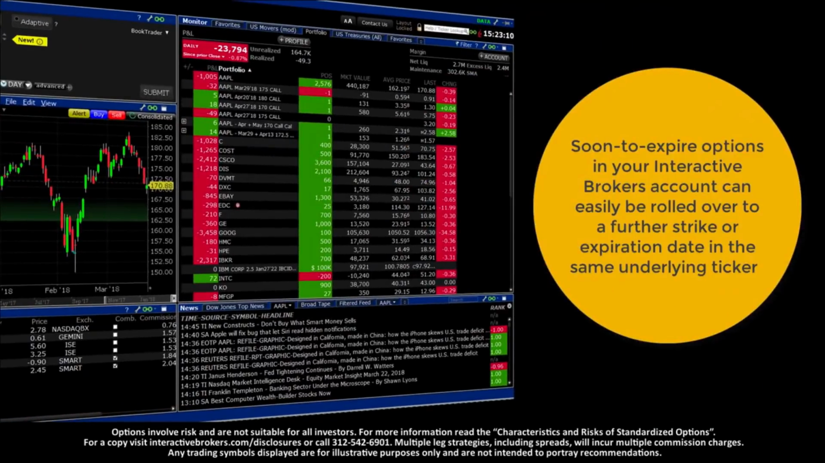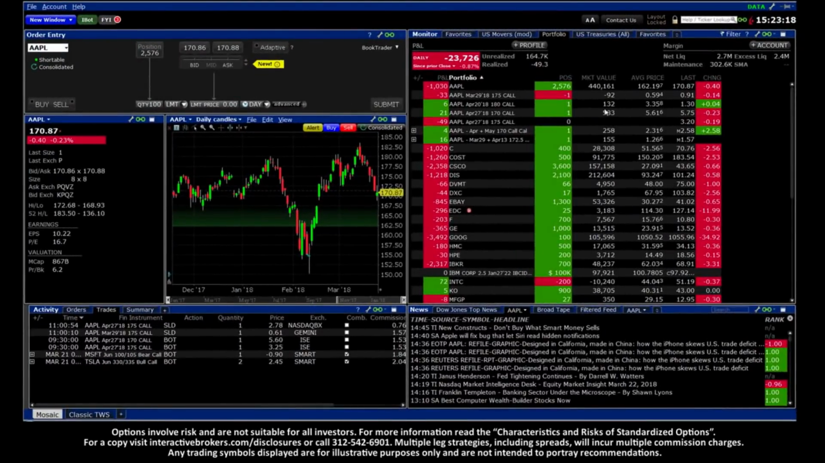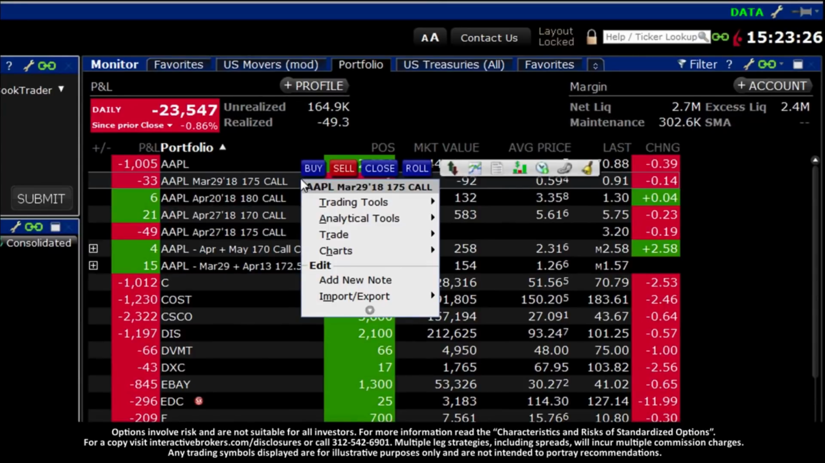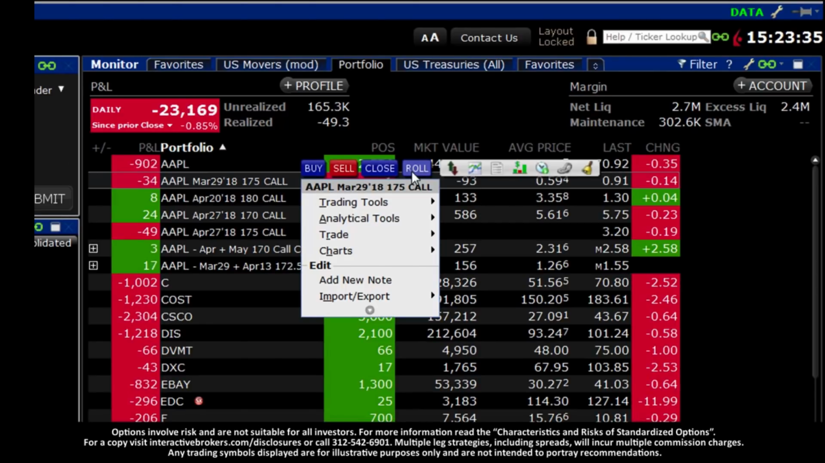Soon to expire options in your Interactive Brokers account can easily be rolled over to a further strike or expiration date in the same underlying ticker. From any page showing the current position, right-click in the row to show the floating menu. You will see Buy, Sell, Close and Roll. In this example, I have a short call option position in the current weekly series.